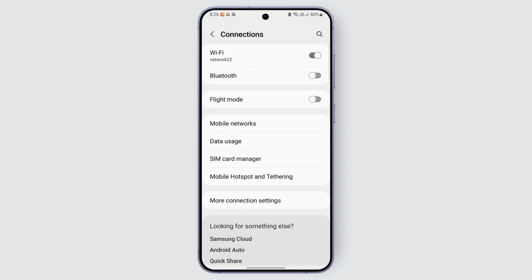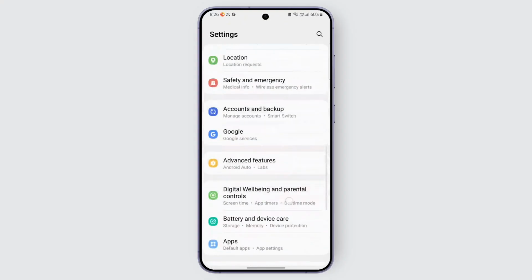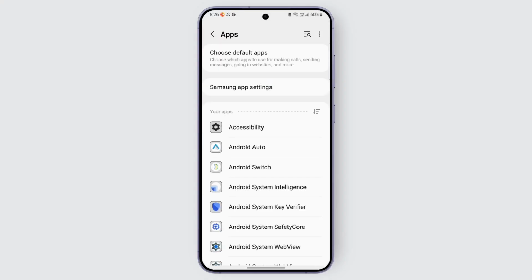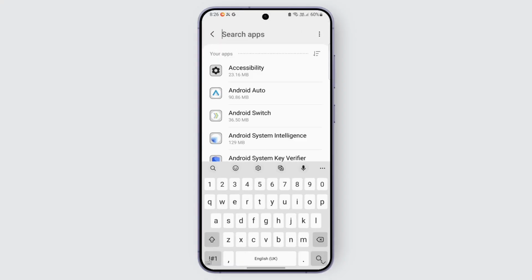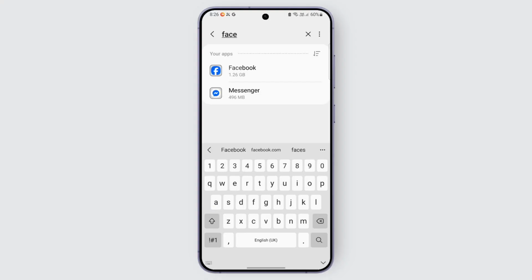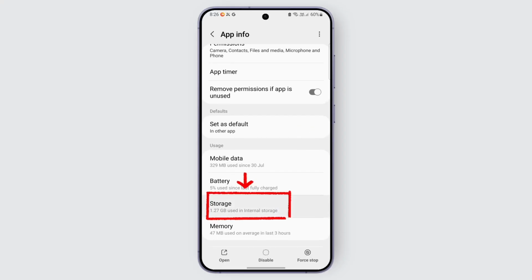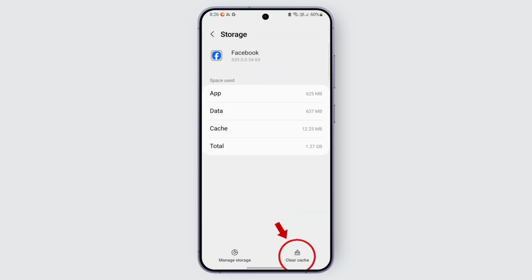Also clear the cache. So within your settings itself, scroll down and look out for the apps option and tap on it. And go ahead and search for your Facebook app here. Once you find your Facebook app, you need to look out for the storage option and select the option of clear cache in the bottom right corner, and just go over and upload your photo once again.